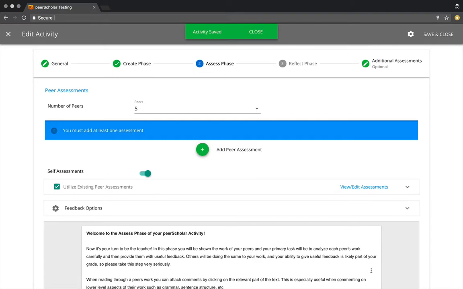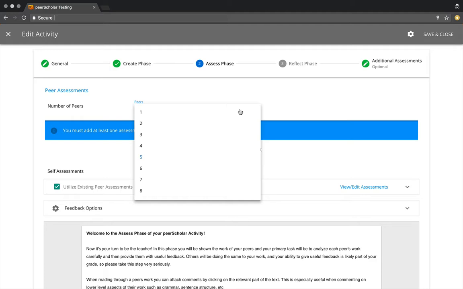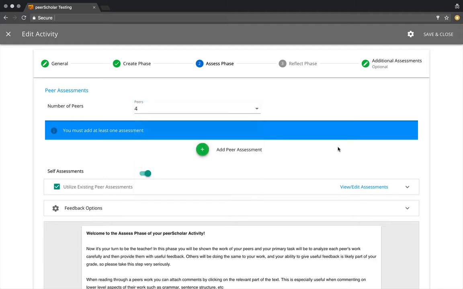So let's move on to the assess phase. So now what we're thinking about is, okay, students have all submitted a composition, and in this phase they are going to see the compositions submitted by a subset of their peers. So the first question is, how many of their peers' work do you want them to see? So you can choose anything, along here. In this case, they will be asked to review the work of 4 of their peers.